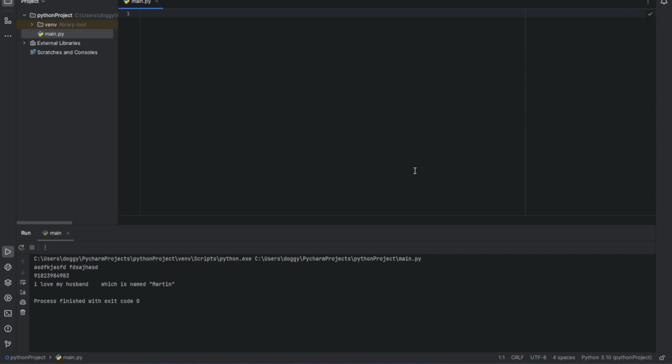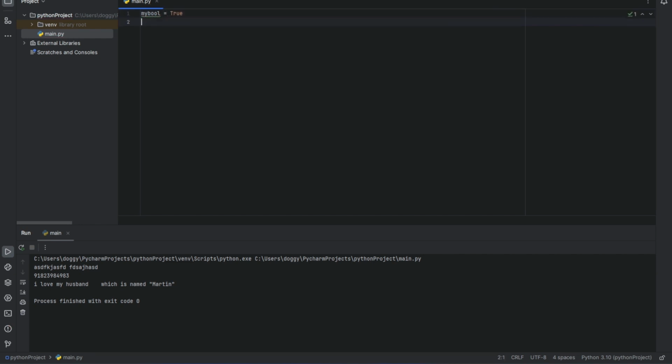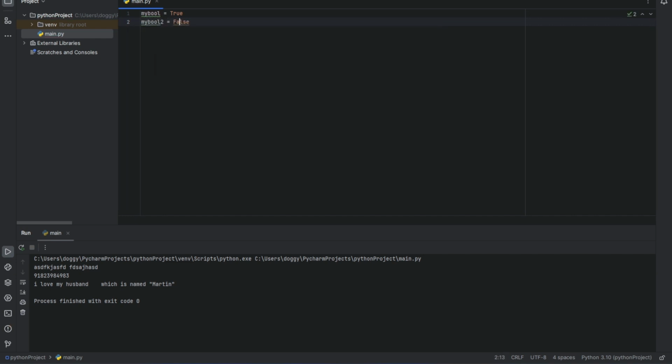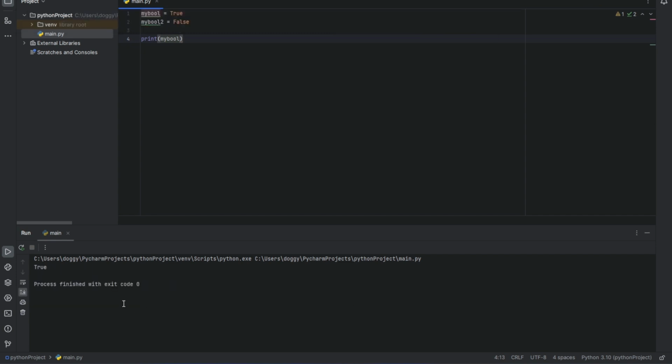You can declare a boolean by just typing my bool to declare a variable, and the boolean can either be true or false. So if we print the boolean, we should get true, and false if we print my boolean 2. So this is pretty simple, but booleans are really important for if conditions and any conditions. Booleans play a major role in programming.